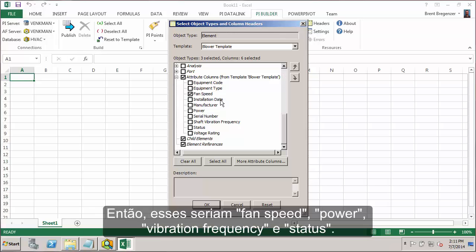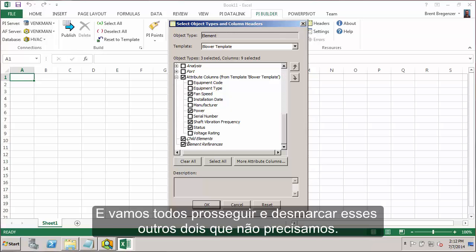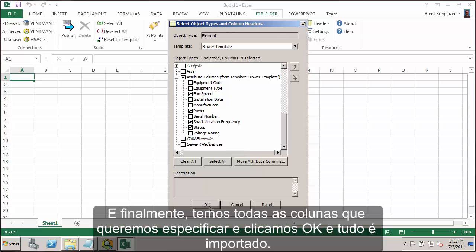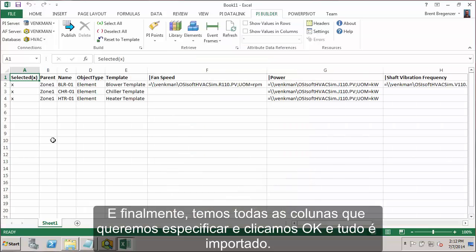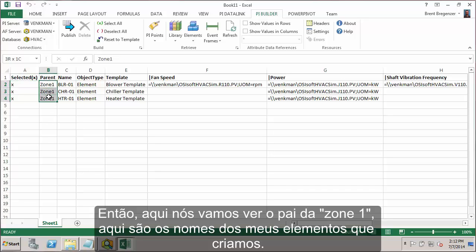So those would be fan speed, power, vibration frequency, and status. And then we'll go ahead and uncheck these other two that we don't need. And finally, we have all the columns we want to specify. We can just hit OK, and everything gets imported. So here you'll see we have the parent is zone 1.